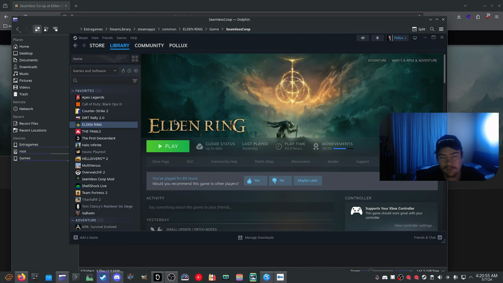But when you set up Vortex and you try to add the mod.exe to Vortex, it doesn't work. It decides to just launch and then crash. So you have to basically add the Seamless Co-op .exe as a non-Steam game, which is pretty easy to do. So basically you just go add game, add non-Steam game.